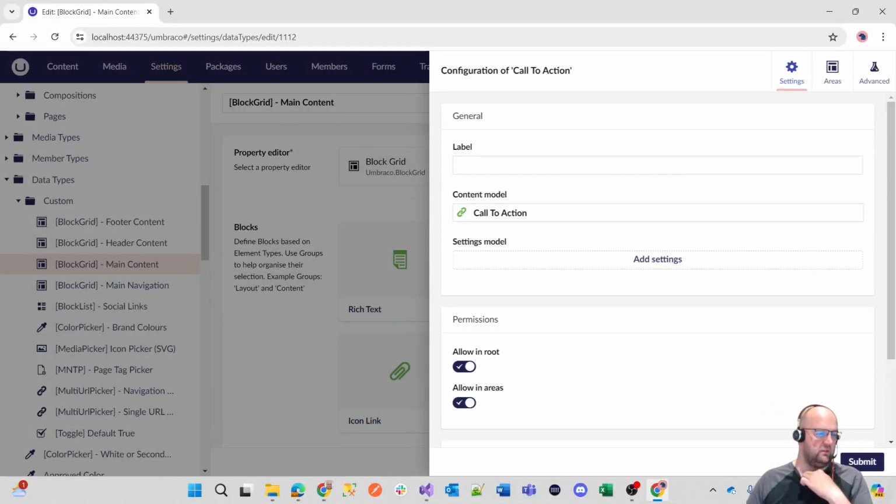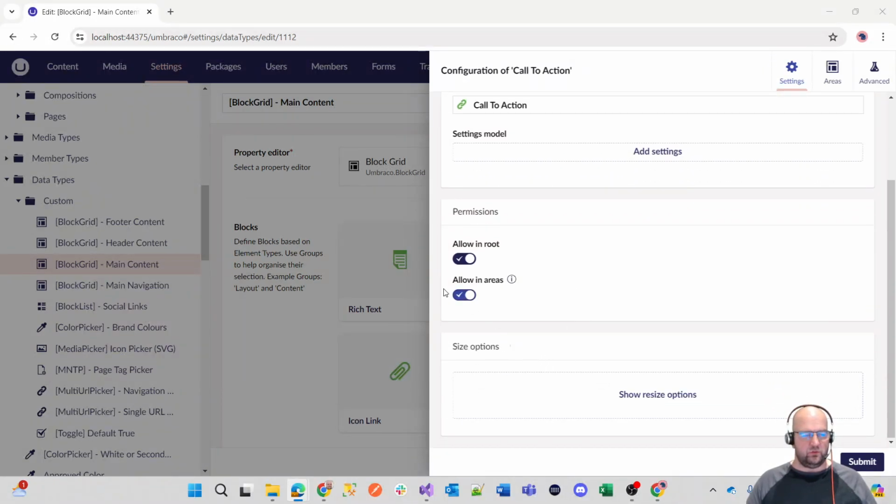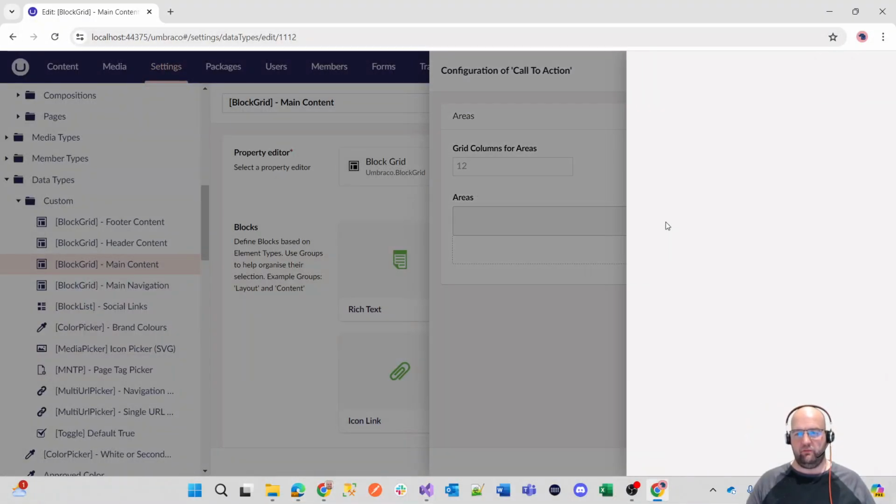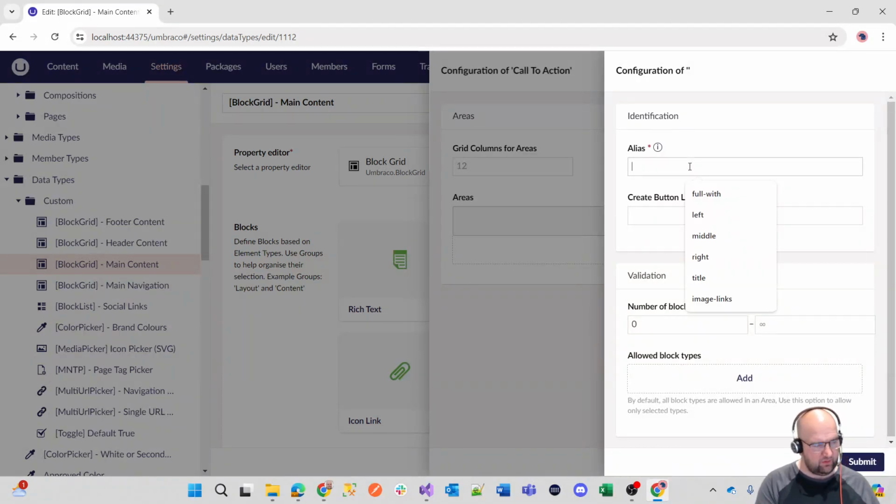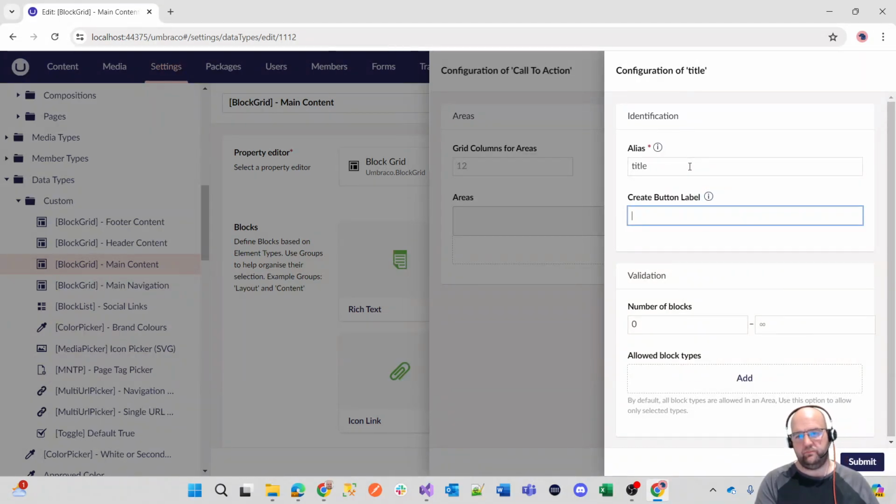And call to action is going to require some configuration on this one. So it's going to be allowed in the root or in the areas. It's going to have some areas defined, and they are going to be full width columns. So this is going to be title, and the create label is going to be add a title. So what I'm doing here is I'm making it so that I can use the same title block that was defined for other areas of the grid. I'm going to use that here.